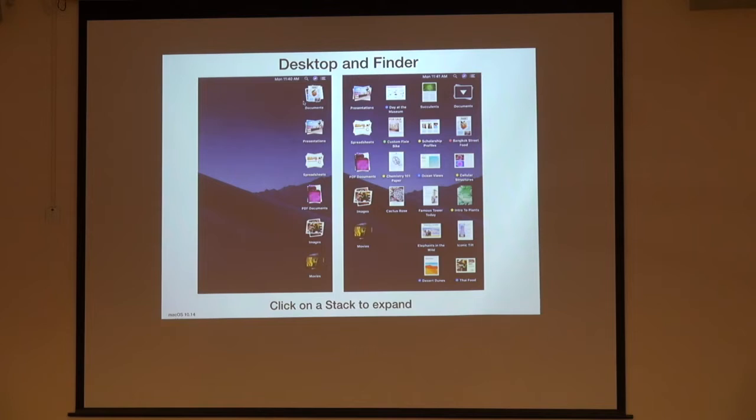And this is a feature that you can turn on and off under the view menu. So you can either say view, show stacks, or view, hide stacks. Hide stacks means everything's loose again. Show stacks gives you piles of documents.